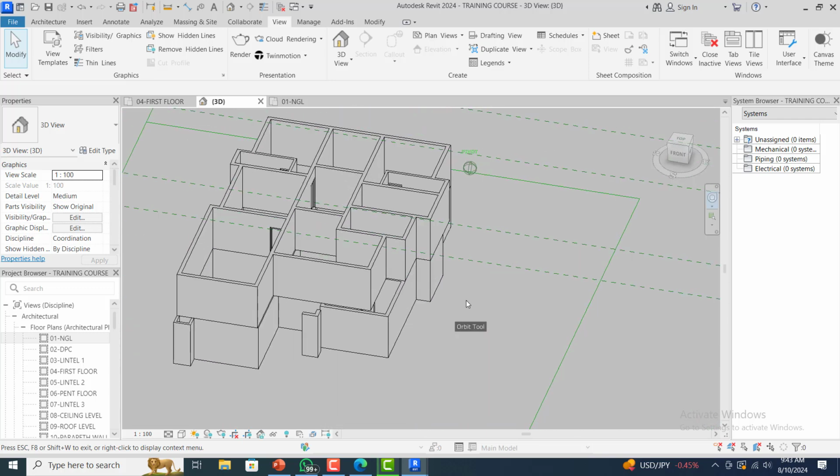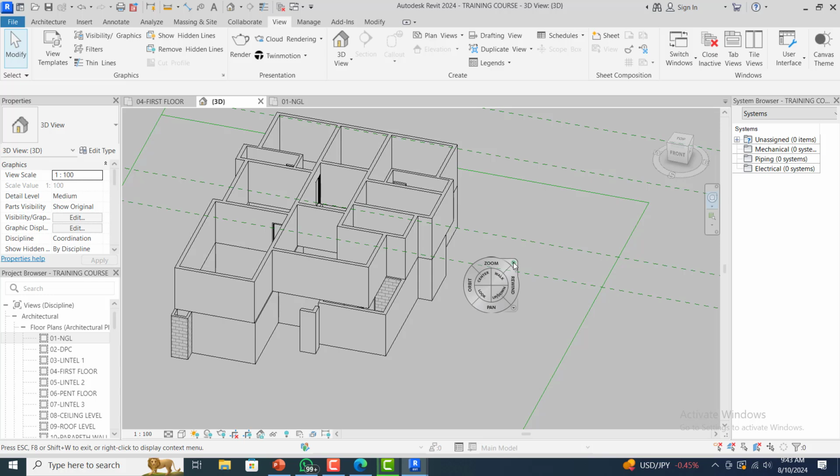All right, if that is correct, so the next thing I'm going to do is to draw another floor at the top of this. All right, to do that, I will go to my 10th floor level.